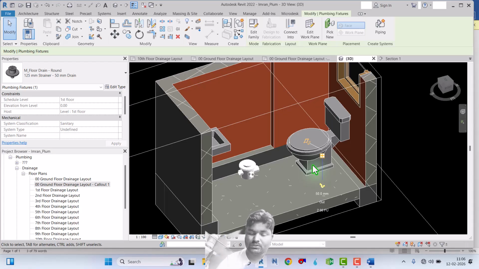Now we will start for the piping. Okay, so drainage piping in plumbing is very important. Okay, and also quite a bit complicated, right? Because you have to make the modeling with the proper slope. So be on my channel and watch my next tutorial about the piping with drainage system.